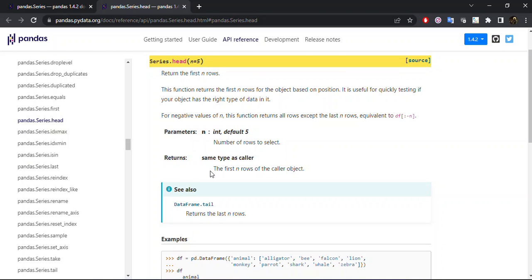Okay. Finally, it returns part. It tells you what type of object will be produced or returned by the method once we call it on the object. So it will be the same type as the caller. So if we called it on a series, then the output or the returned object will be a series. If we called it on a data frame, then a data frame will be returned, and so on and so forth.